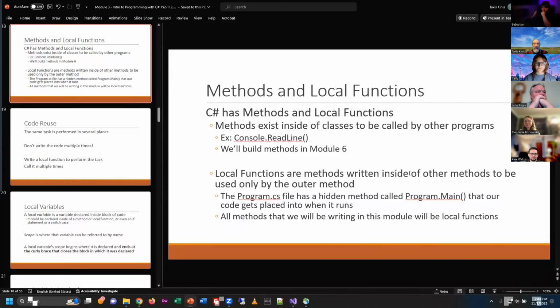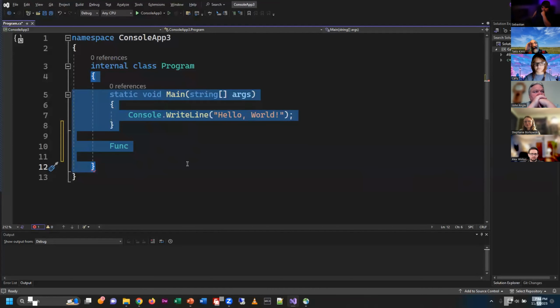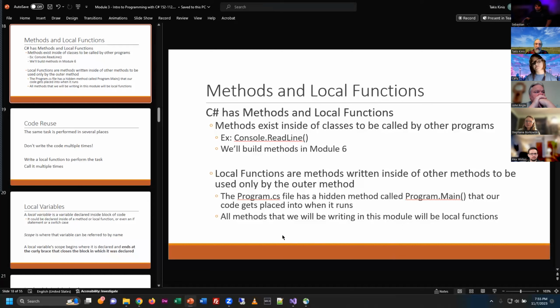So when they say local functions are methods written inside of other methods to be used only by the outer method, this is what they're referring to. You can't get that perspective unless you look at your code like this. So I'm going to flip back and forth between these modes so you understand that, when we're obscuring all this external stuff, it is still actually there. And so when we start writing our functions, this is going to become relevant.